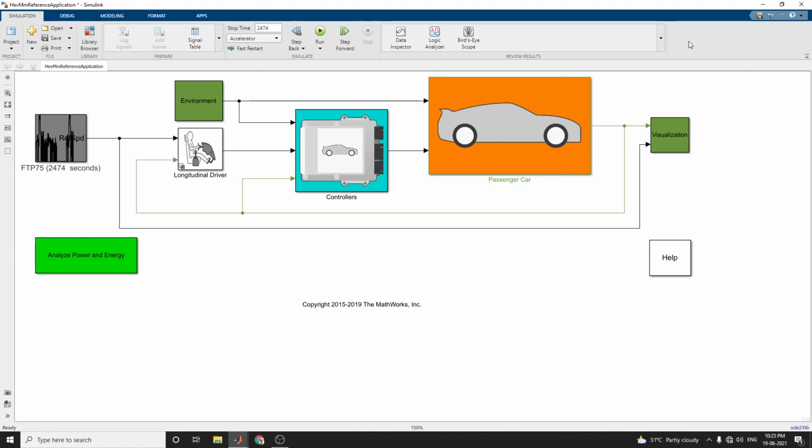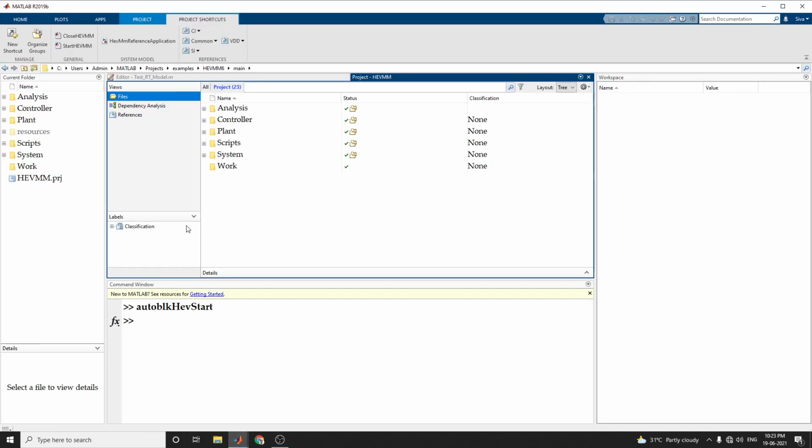Hello everyone, in this video we are going to see how to analyze power and energy in a hybrid electric vehicle using MATLAB Simulink and the MATLAB Powertrain Blockset. To analyze this energy and power, you just click on the Analyze Power and Energy block, and you will get a MATLAB live script file here.